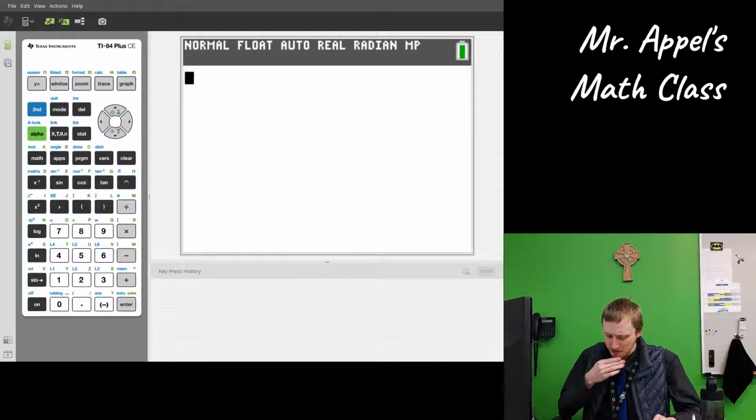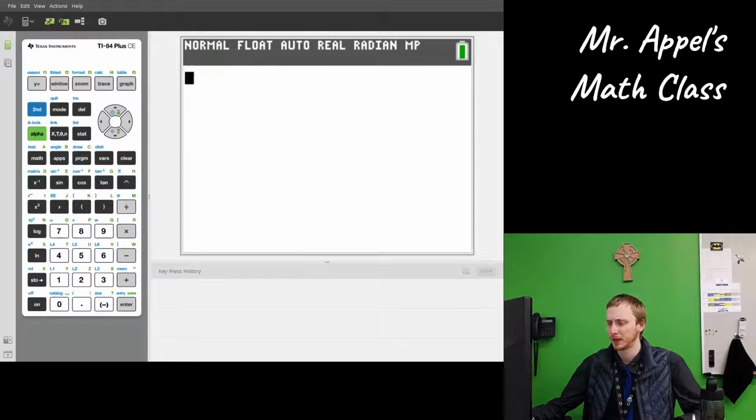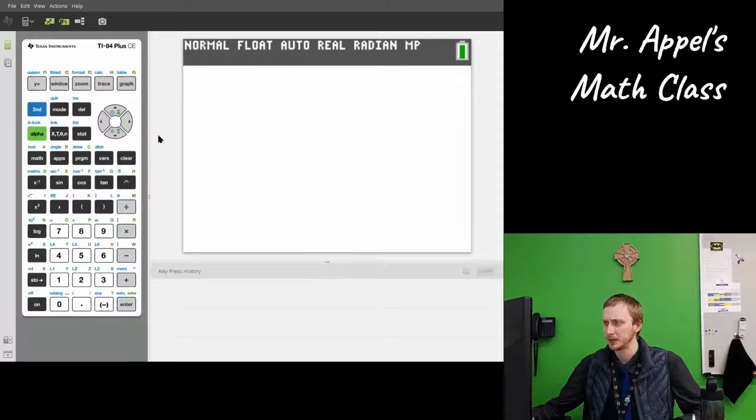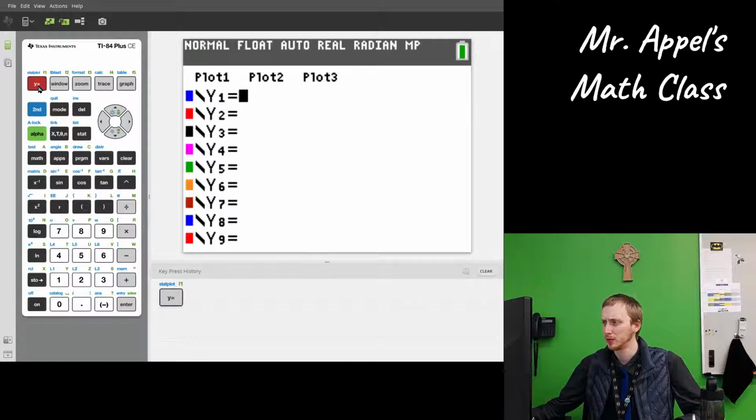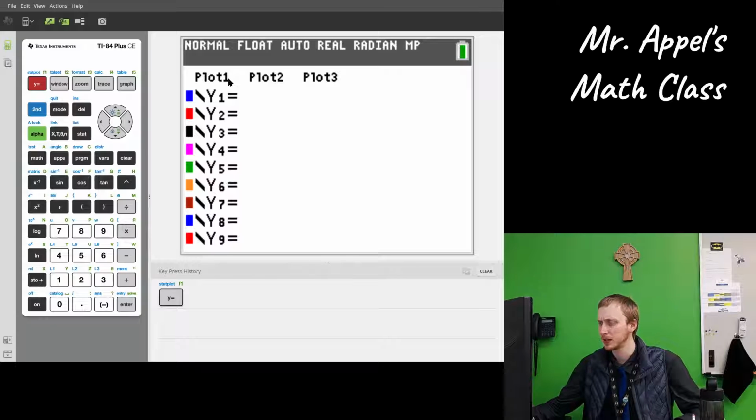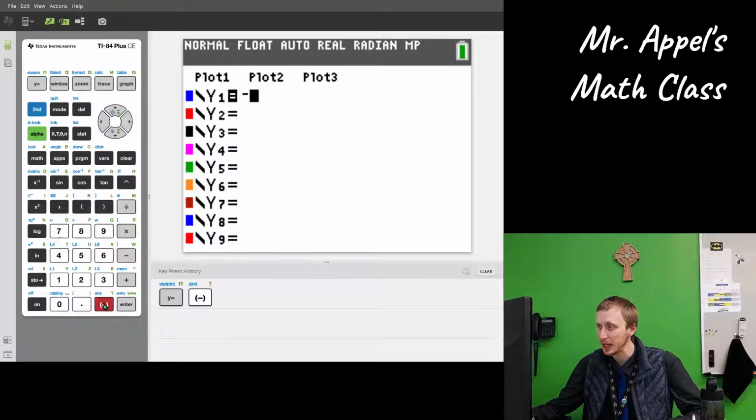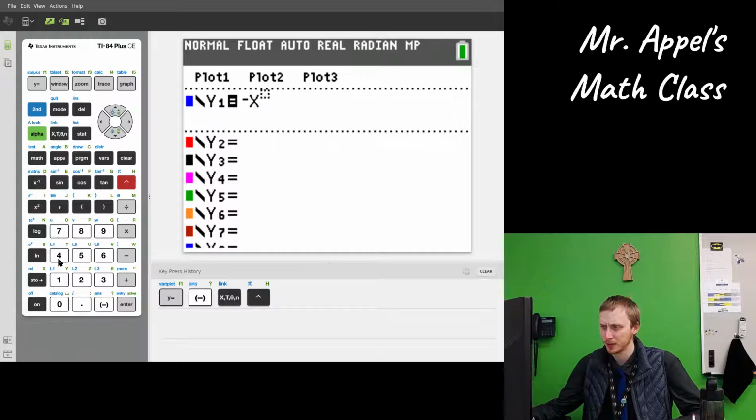What are the things we need to deal with? Honestly, it's not too much. A good old y equals. Okay, make sure all your plots are off. Make sure this is set to solid line, your color, and this should fill in as soon as I start typing something. So we want negative x to the fourth power. So I'm going to use a caret to the 4.